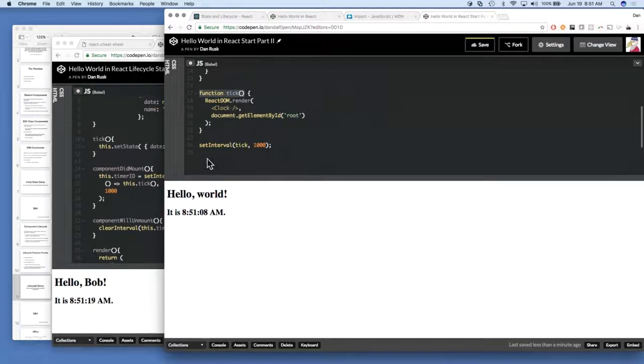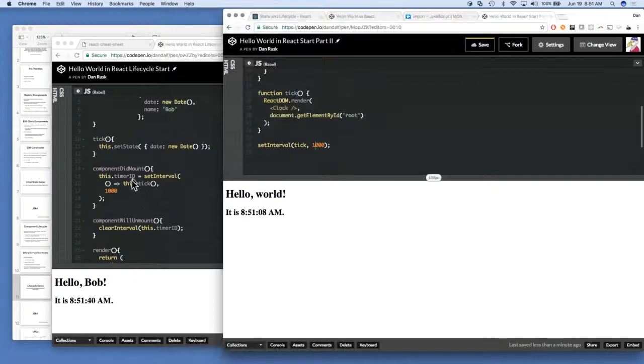It just renders the clock every time it's called. Then we have the setInterval, and we pass it the function tick. It's the same function. In JavaScript, we're able to pass functions around, which is cool. And then we have the time. Now this looks a lot simpler than what we have over here. It's a lot less punctuation.